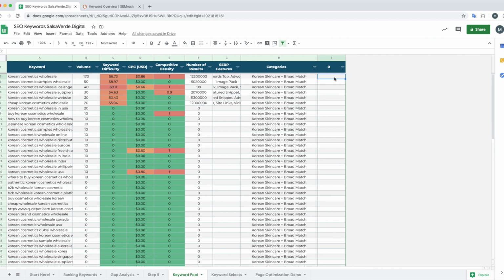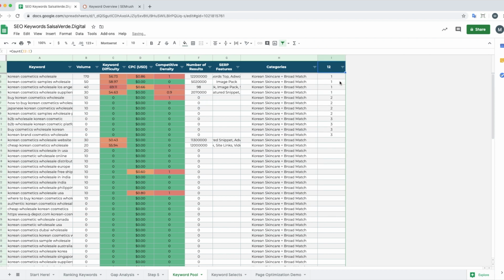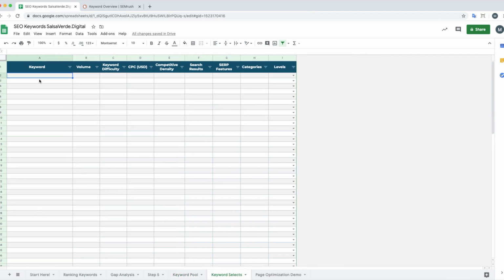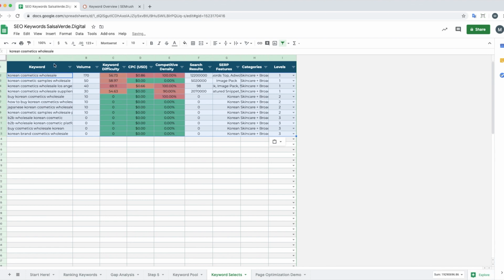So first, I'm going to rank my keywords here, and I'm going to do this rather quickly. So my first 4 keywords are going to be the highest ones, and then I'm going to go a little lower, and these are going to be good level 2 keywords, and then I'm going to go a little lower, and there's some new keywords, B2B, wholesale Korean cosmetics. These look great. I want to start targeting some of these keywords, and now I have them. I can go ahead and sort this. There we go. I have my keywords here, and I'm going to copy them into my keyword selects. Now I have the keyword list that I'm going to be concentrating on now.